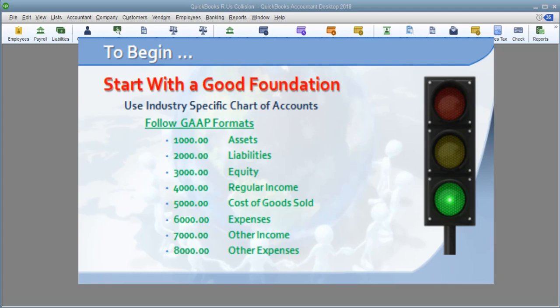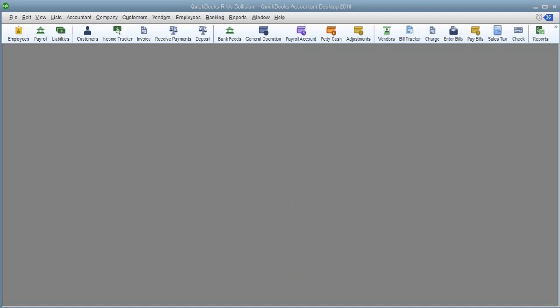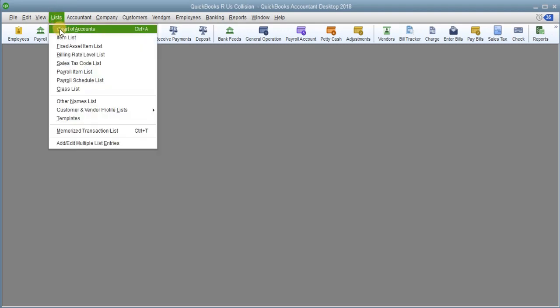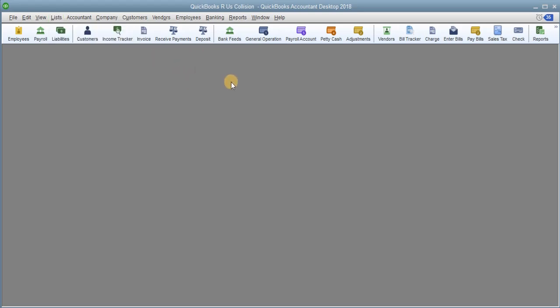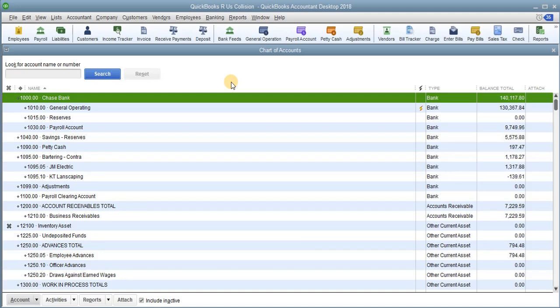To get to the chart of accounts of your company file, you can either go to Lists and choose Chart of Accounts, but as you will note, there is a Control A, and it's one of the key shortcut keys that I recommend you remember, because anywhere in the program you can hit Control A and your chart of accounts will appear.